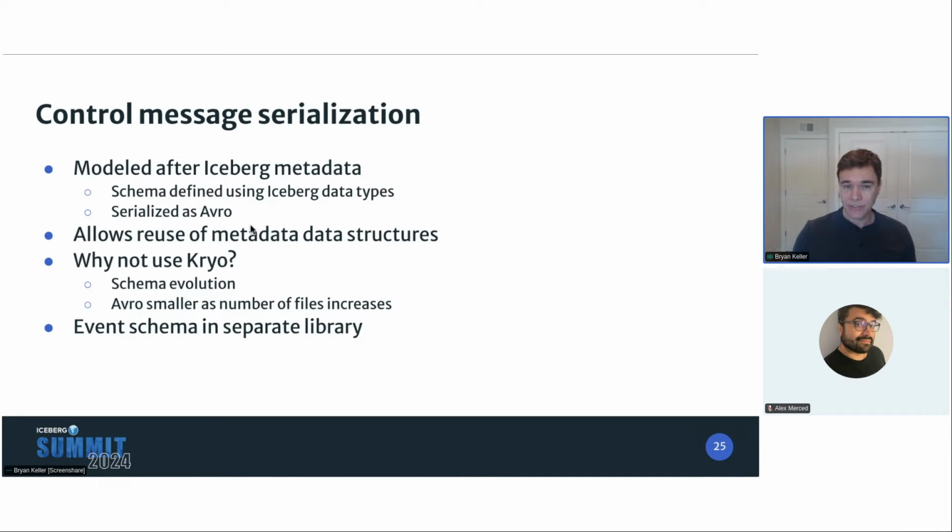So control message serialization was modeled after how Iceberg serializes its metadata. The message schema is defined using Iceberg types. The data is serialized as Avro using Iceberg utilities. And this allowed us to reuse the Iceberg metadata data structures. So Iceberg has data structures for data files, delete files, partition specs, metrics, and so forth. And we didn't want to duplicate this model and have to constantly keep it in sync with the Iceberg metadata.